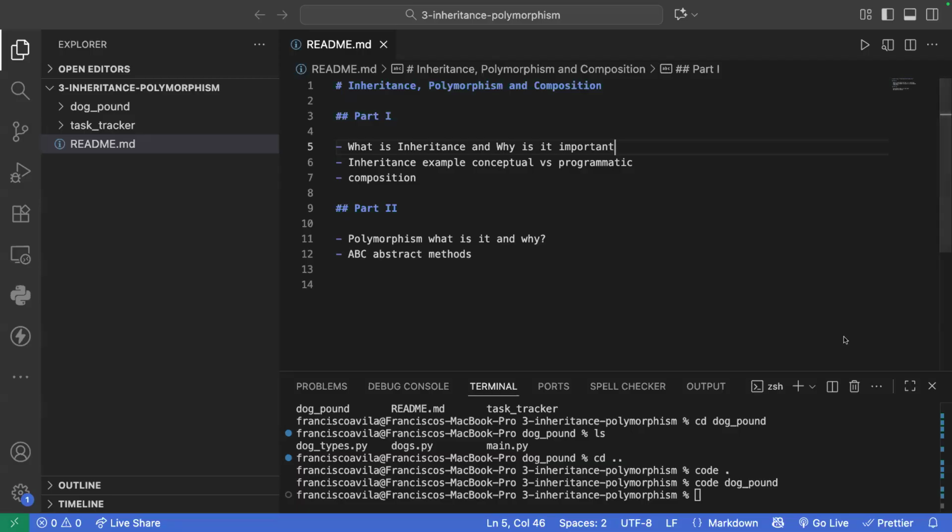All right, at this point, does anyone have any questions over inheritance, polymorphism, or composition? Perfect. If there aren't any questions, I'm going to go ahead and stop our recording here.